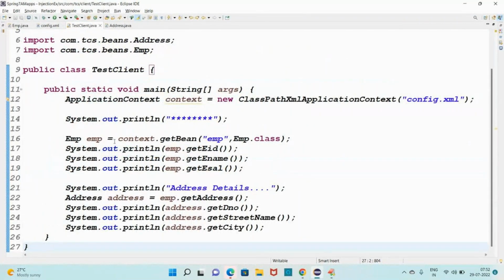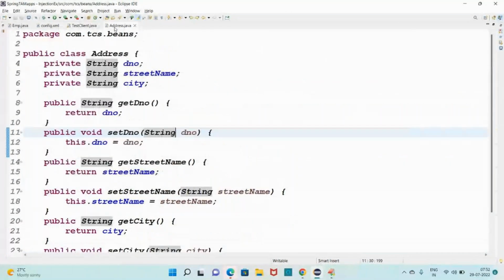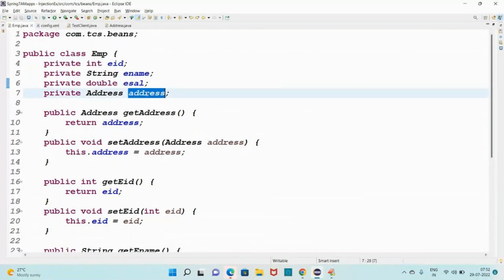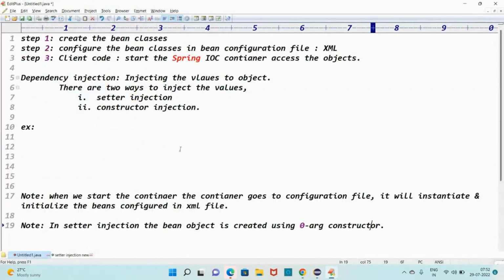Then you can take one address property and configure the address property, because you want me to inject one more object property. Did you understand the process? We understood. Good. Just as a small example, you can do the practical.